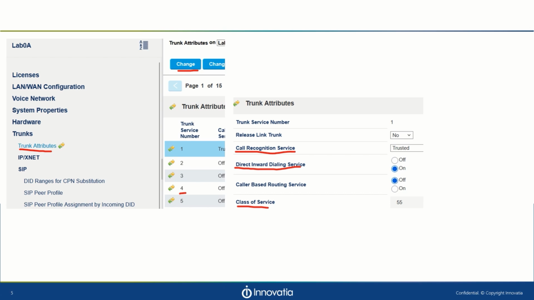Really important to note that whatever trunk service number you select here, you're going to want to make note of it because there will be a point on the next step where we have to link the next step to these pieces of configuration. So it's really important to note down your trunk service number.